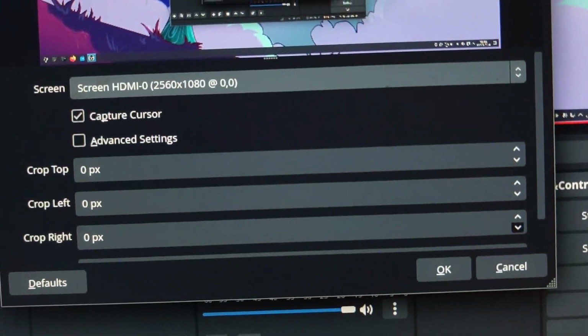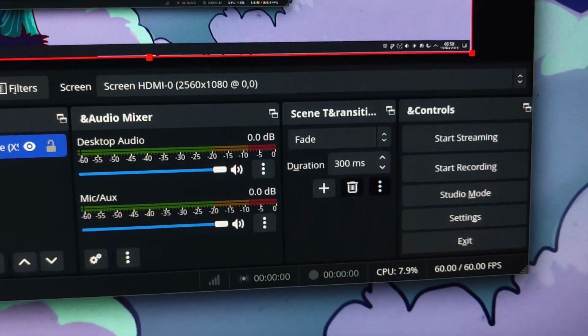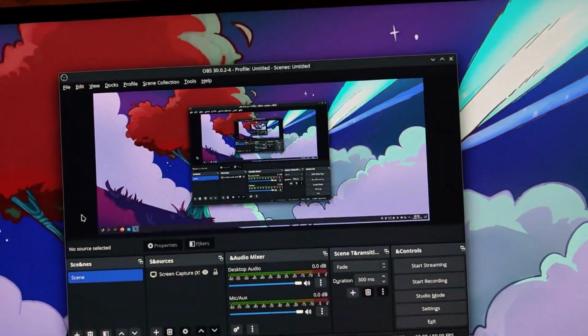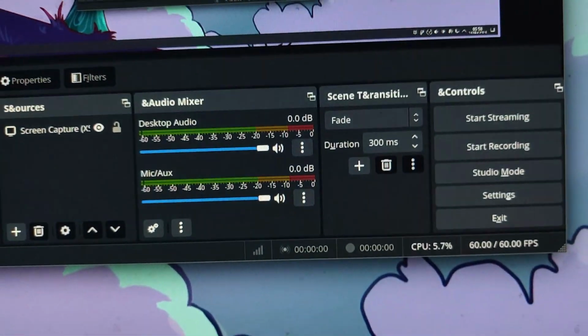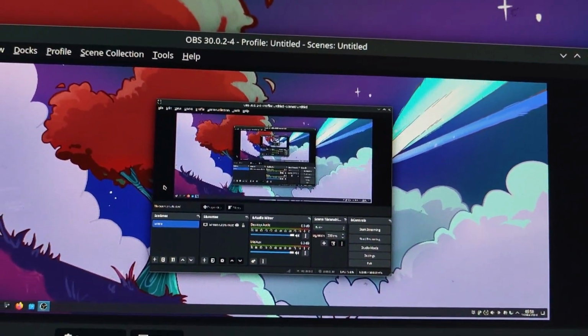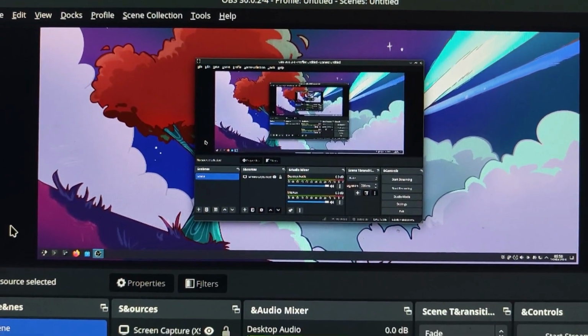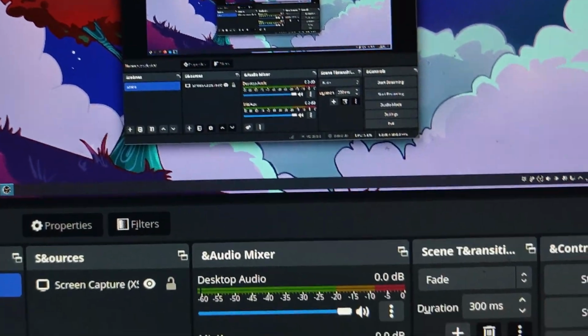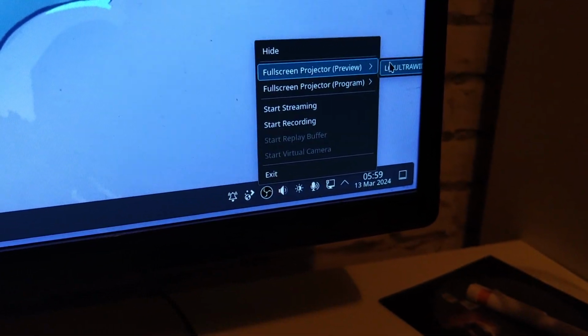Okay, we need capture cursor on and no cropping whatsoever. Okay, we're good. We find out that it's there. So, let's tell you what I'm doing. I'm going to do a temperamental thing here. I'm going to minimize this. Then I can click on here and click on start recording. And I'm going to hit full screen projector preview.